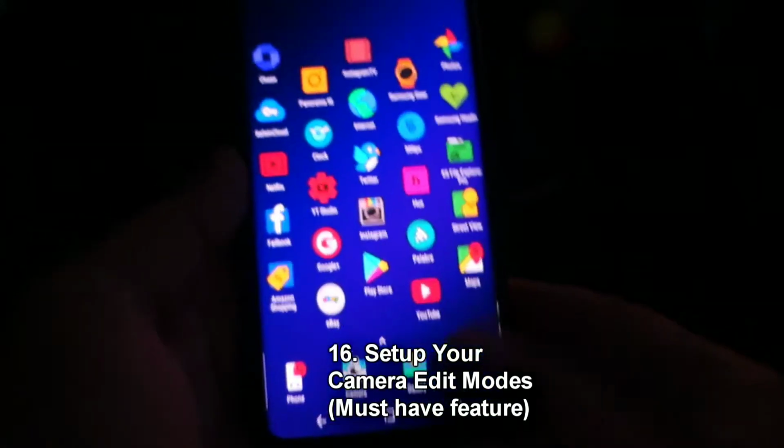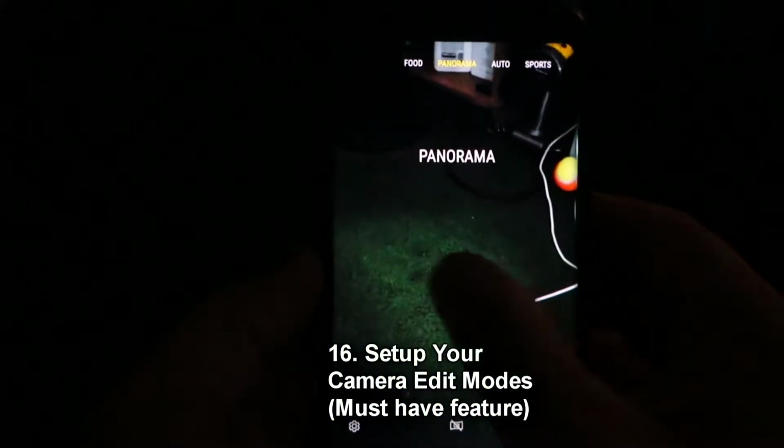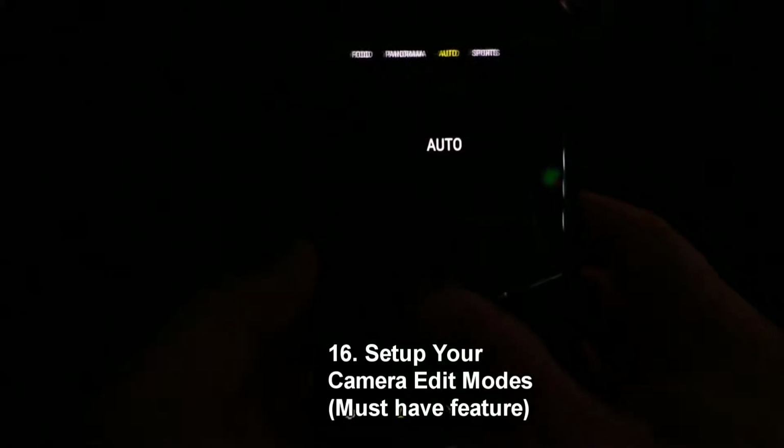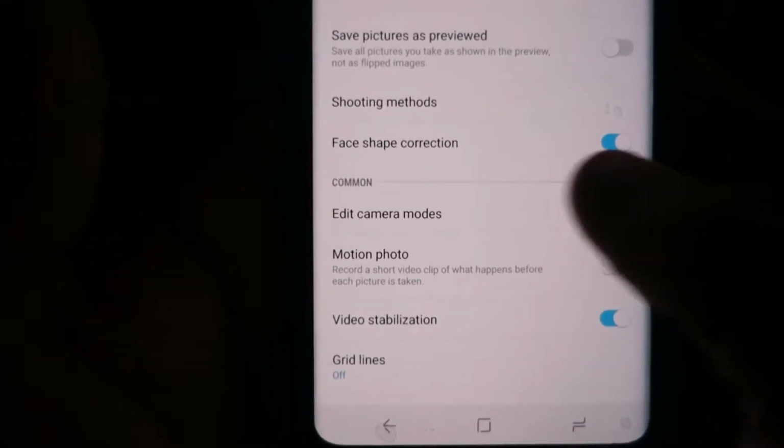Now, number 16 is set up your camera edit modes, because when you launch your camera app, it's missing a lot of modes, and you're thinking, what the hell's going on? This Samsung phone is supposed to have a lot of camera modes, like here too? See, it only has the selfie. So what you do is you go to the settings button right there. And you scroll down to the bottom where it says edit camera modes.